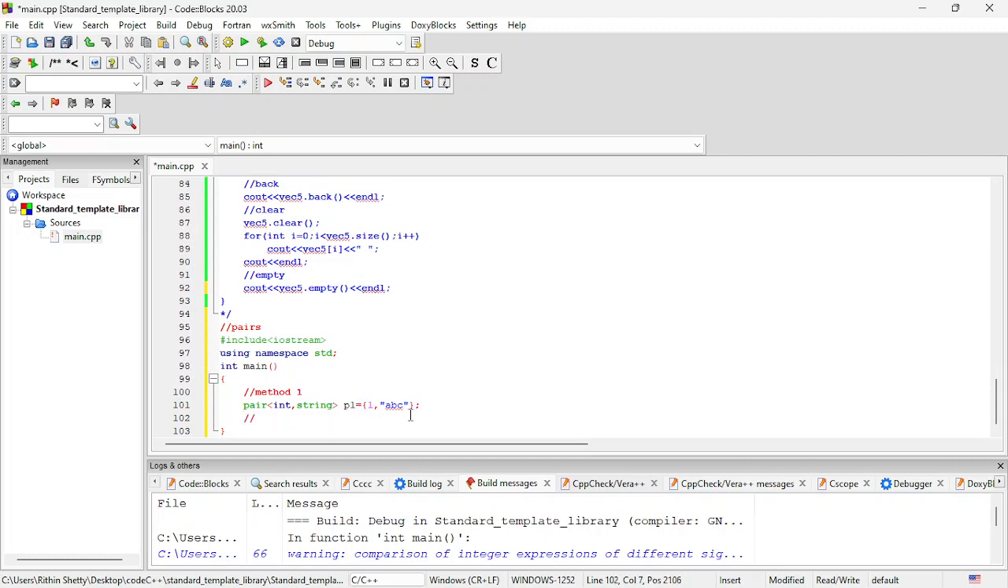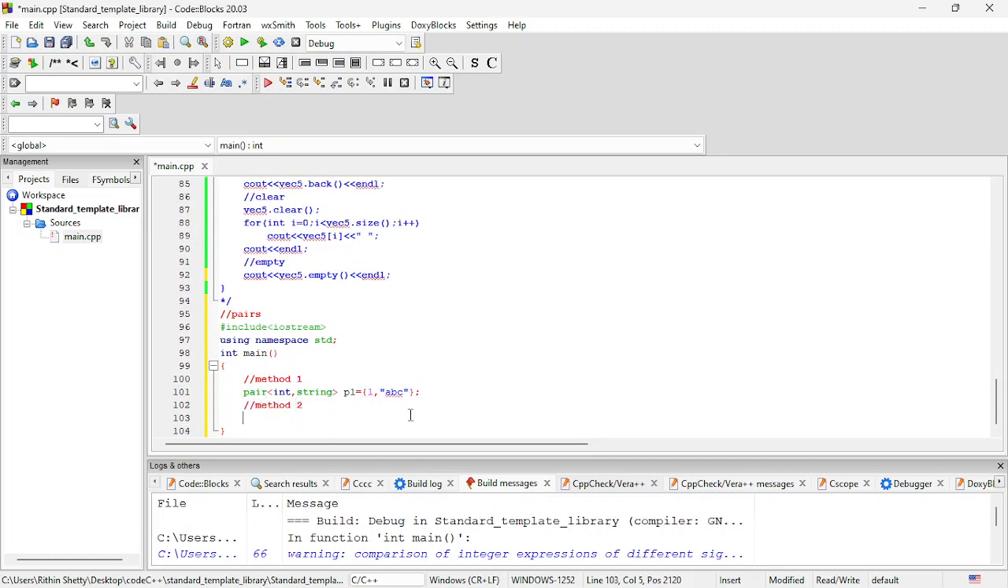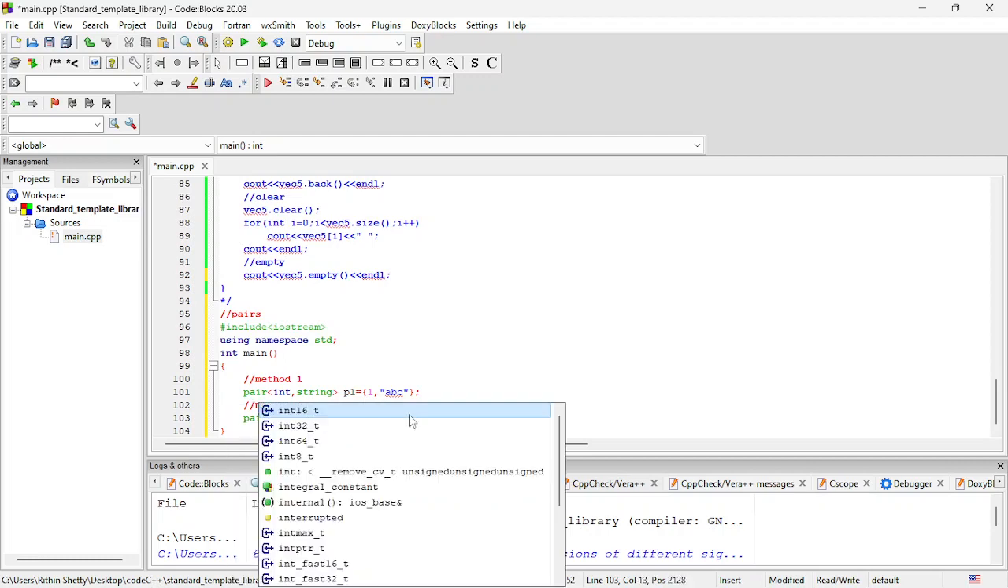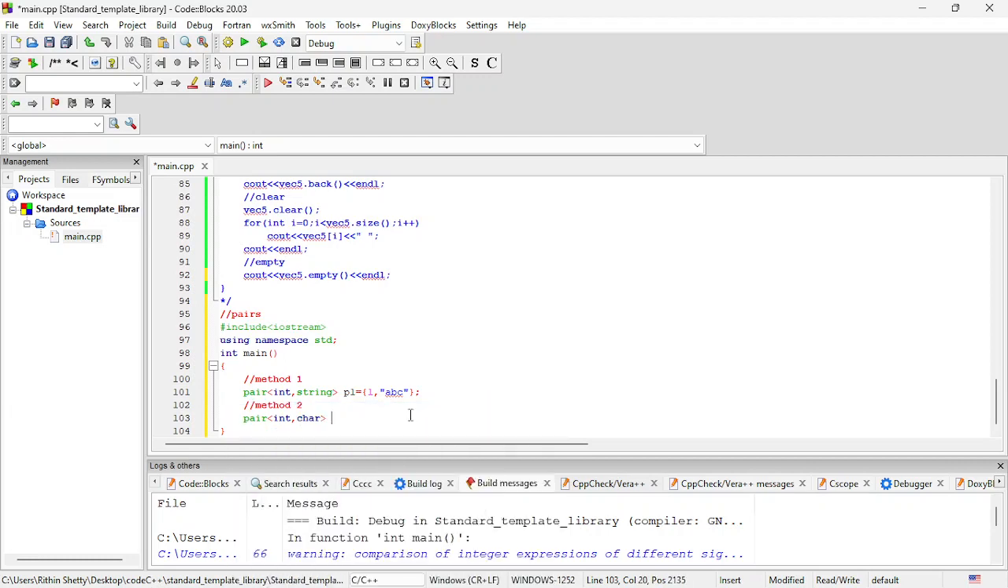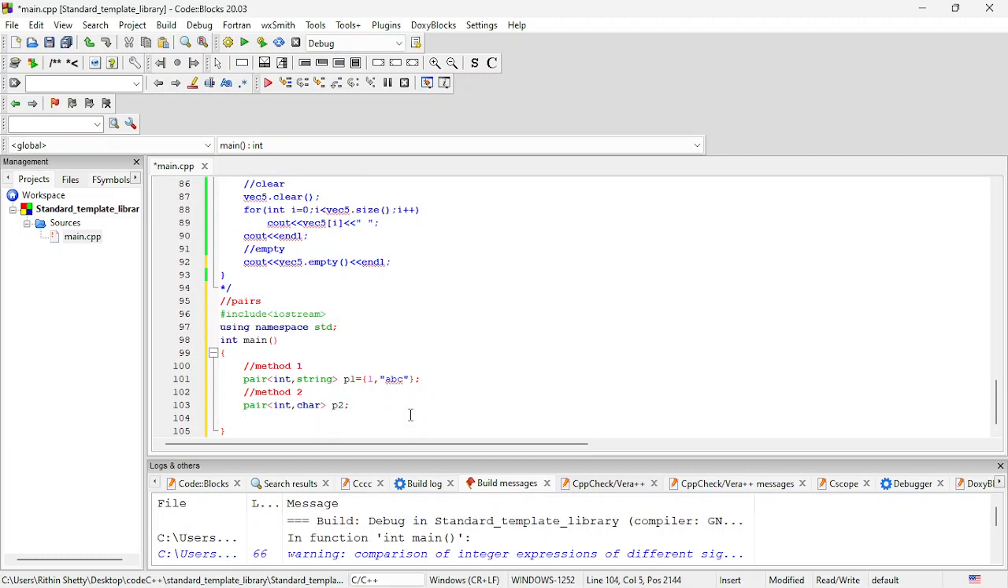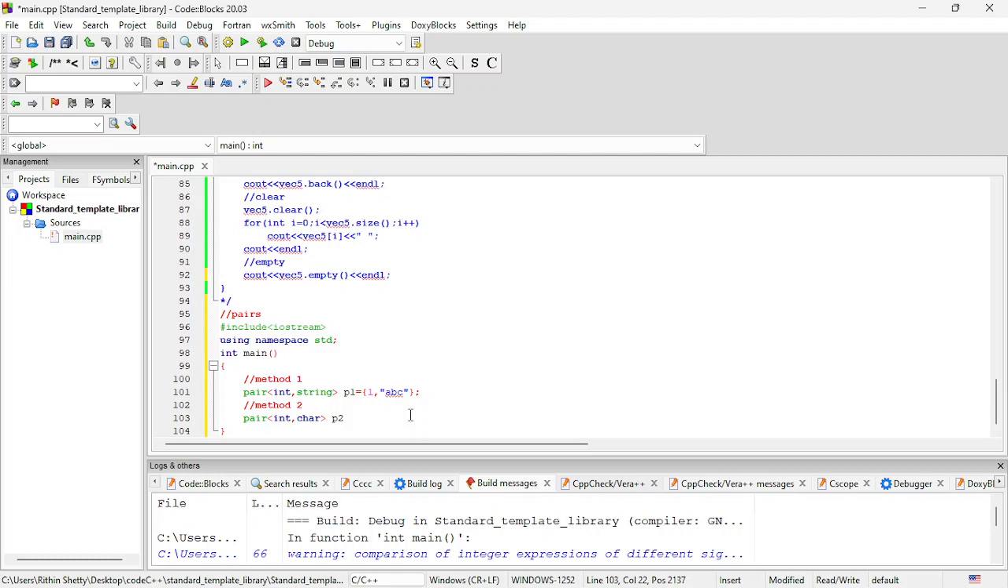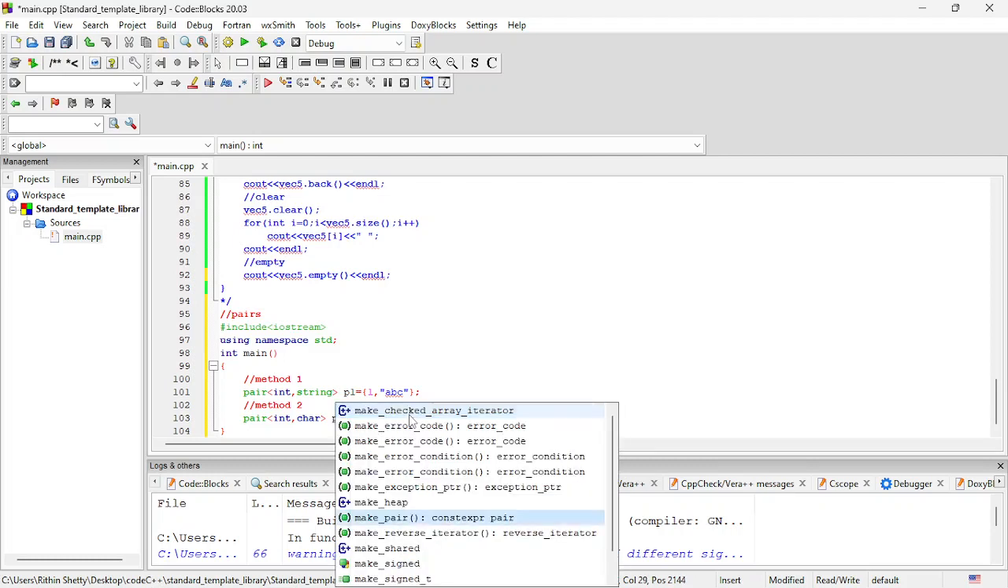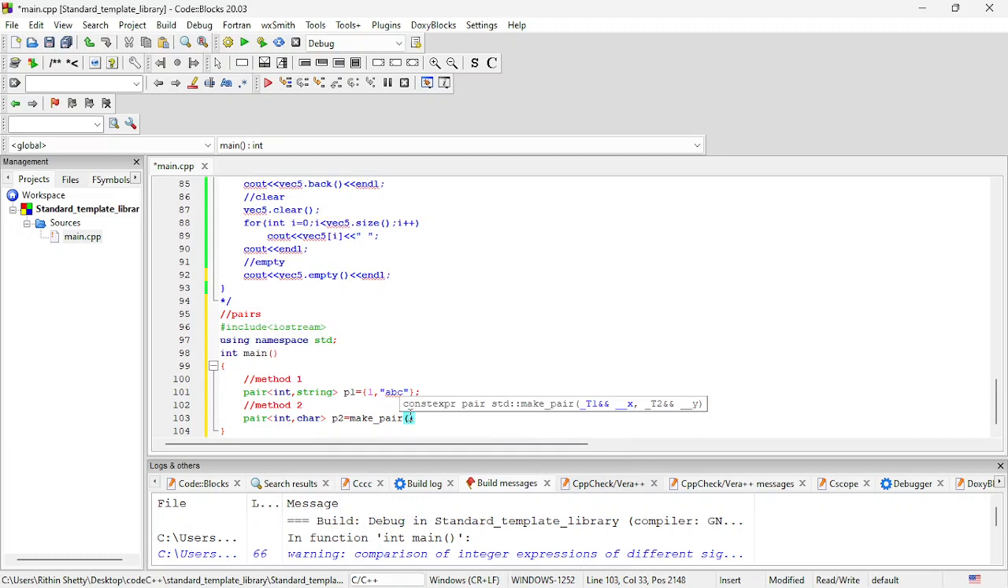Now let me talk about method 2. Pair of int and char, let me name it p2. Now p2 should be equal to make_pair. Inside that, I give the elements to make the pair. Let it make 2 and a, small letter a.